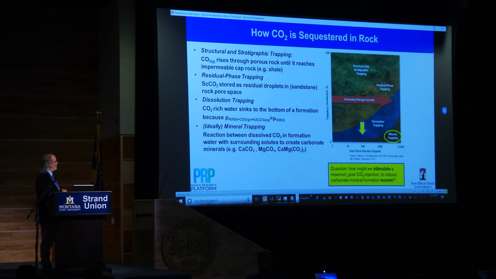If you look at what happens as you inject CO2 into the subsurface, there are really 4 different ways that CO2 is stored. The ideal way, again, is mineral trapping. If you look at this time scale, that occurs over, say, 100 to 10,000 years. So what we want to do is find a way to stimulate a reservoir after we inject CO2 to increase the rate of this mineralization.